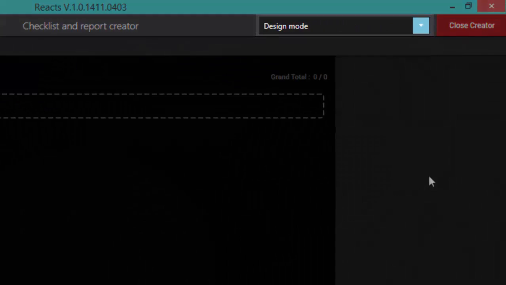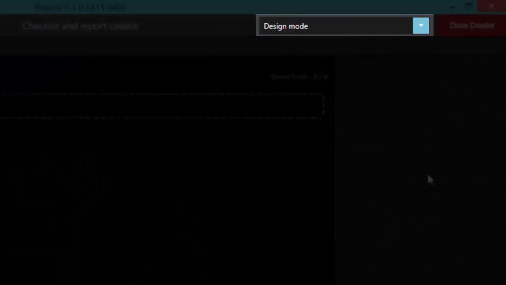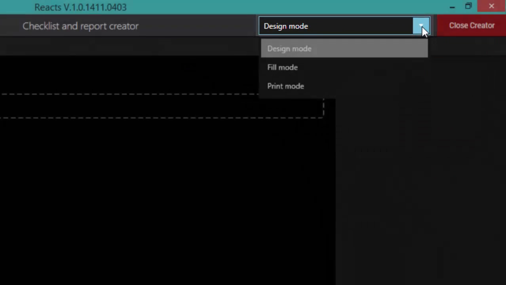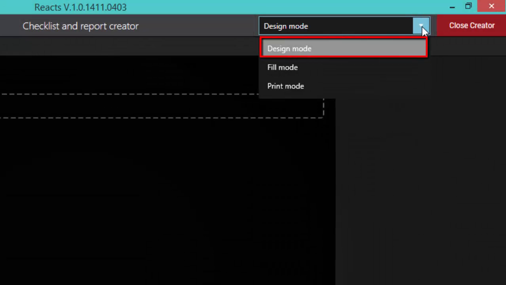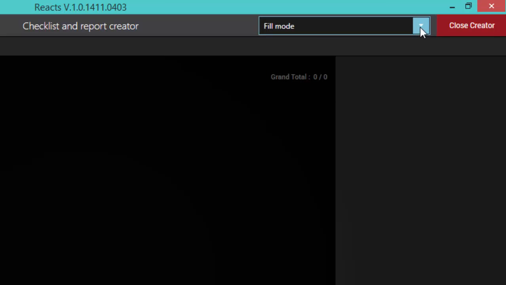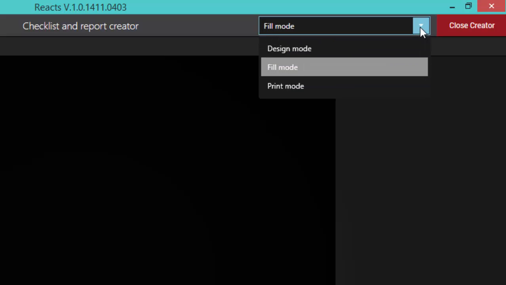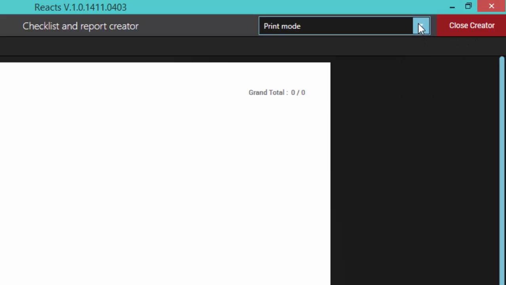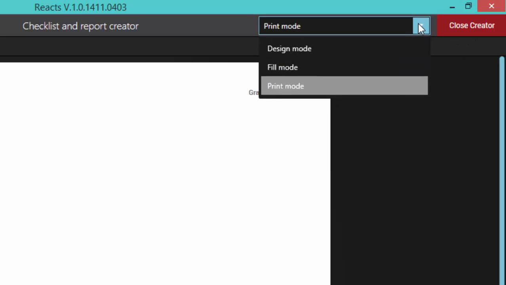At the top right, you will find the creator's three viewing modes. First is the design mode, which you need to be in to create and design your template. Second is the fill mode, which allows you to see the template as it will appear during a live session. This mode also allows you to practice filling up your template to make sure it behaves the way you want. The third is the print mode, which allows you to see what the template will look like when printed.